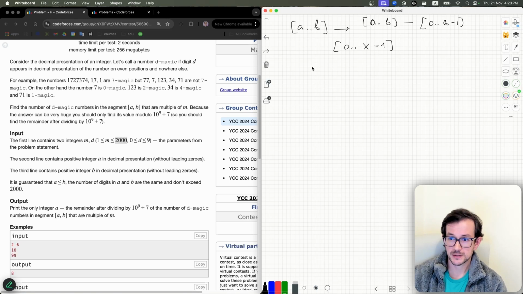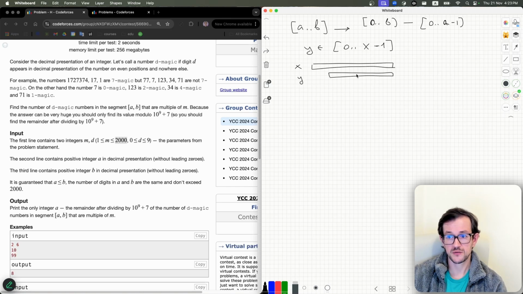How to look at numbers less than x? They always look the same. So this is your x, it is some number. Let's say some number y belongs to it. So number y may be shorter than x. If number y is shorter than x, it will always be less, if we forbid leading zeros. Or number y may be the same length, but just smaller than x.